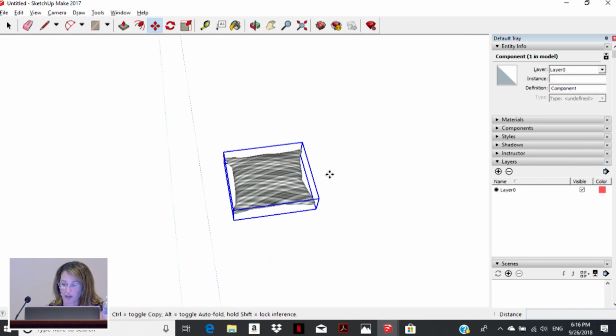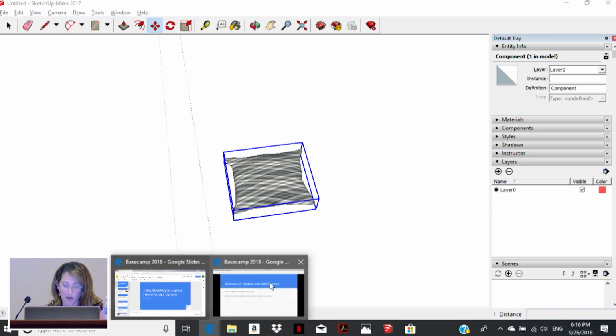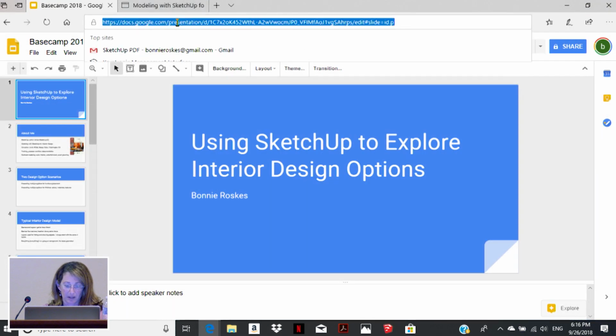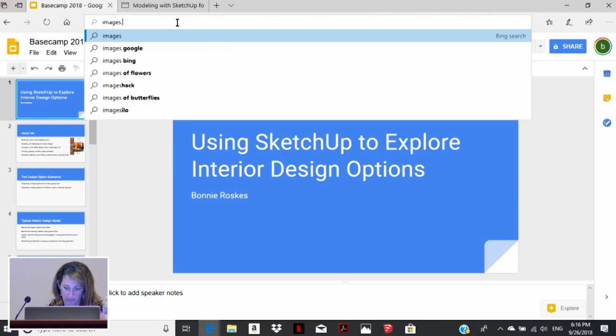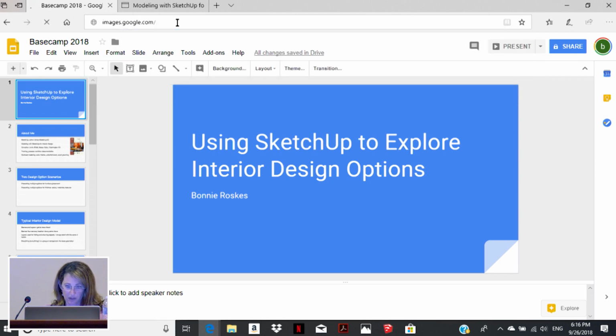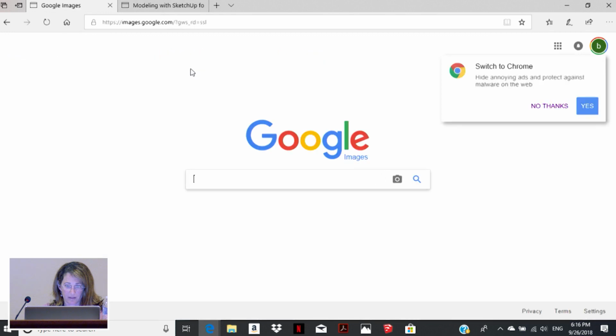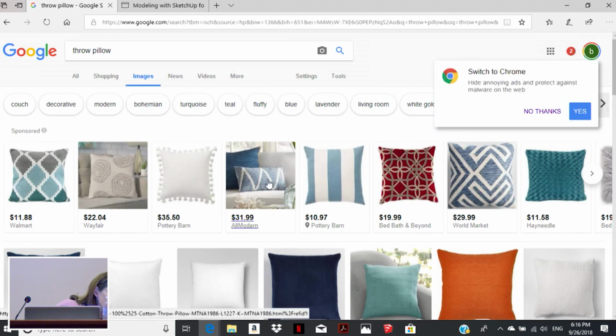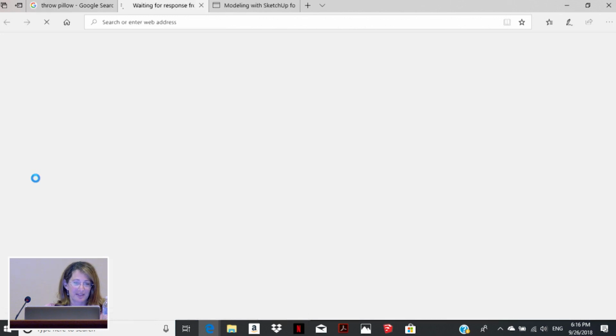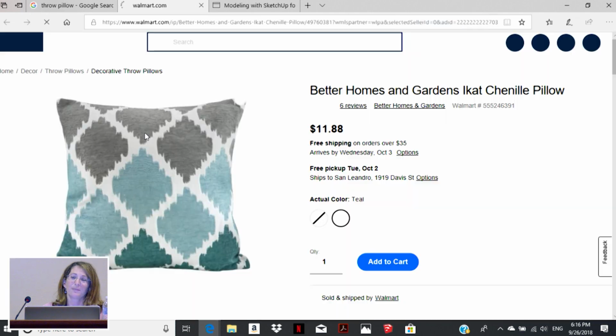This is not the material that I want to use. To find the material that I want to use, I do an image search. I don't know, what's the place to go for? Oh, okay, learn something new. Okay, so say I want this pillow from Walmart. I will open it up.